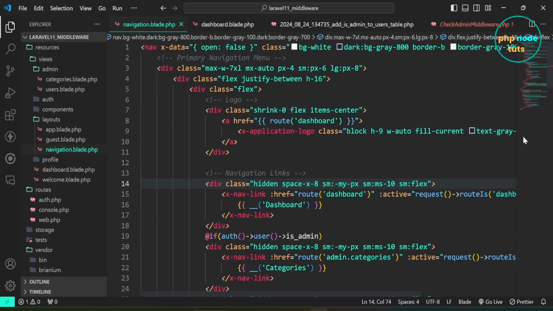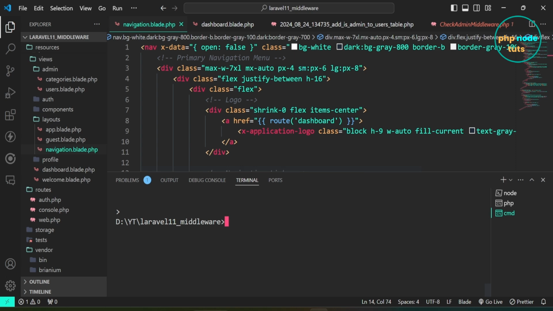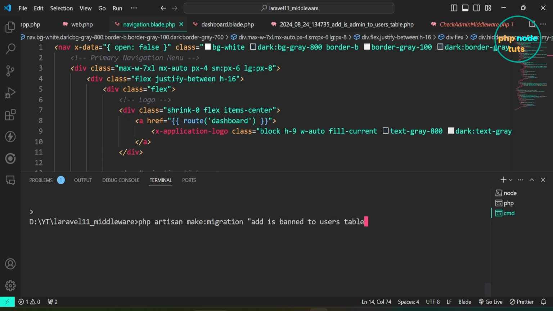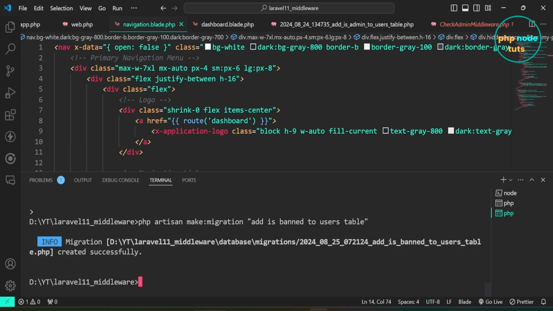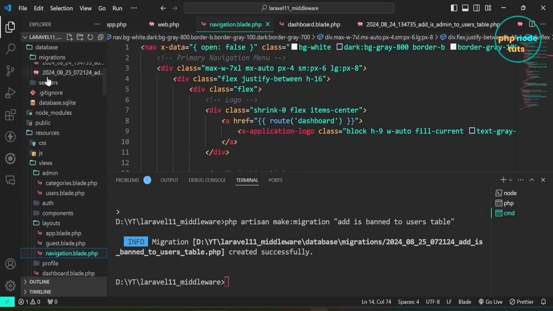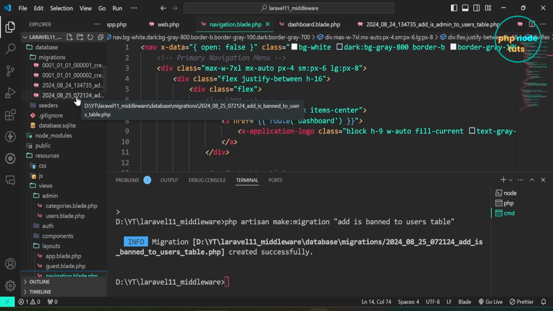Before creating the middleware, we need to add a new column, named is_banned, to the users table. Let's create a migration. Open your terminal. Type the command, php artisan make:migration, in double quotes, add is_banned to users table and press enter. A new migration file will be created inside database, migrations folder. Open this migration file.